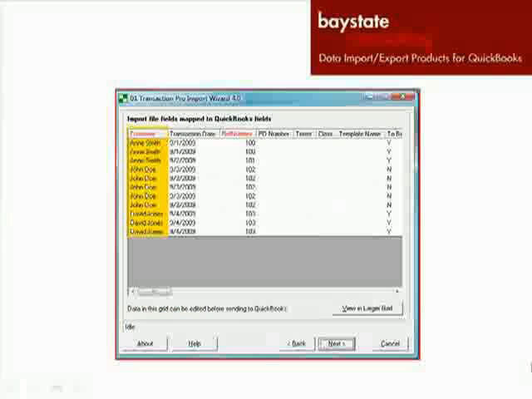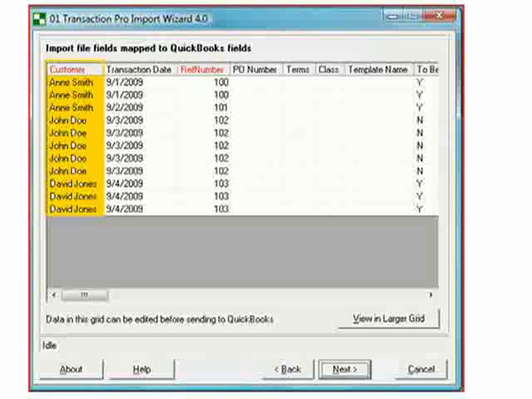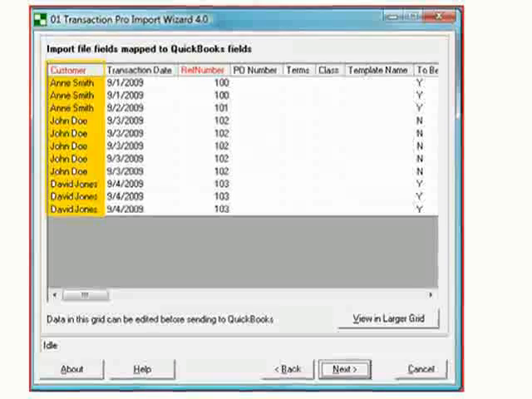The next screen within Transaction Pro shows how the data will be mapped to your QuickBooks fields. You can see that the data, which was originally in two separate columns, first name and last name, in the import file, are now combined into one cell and are mapped to the QuickBooks field customer.